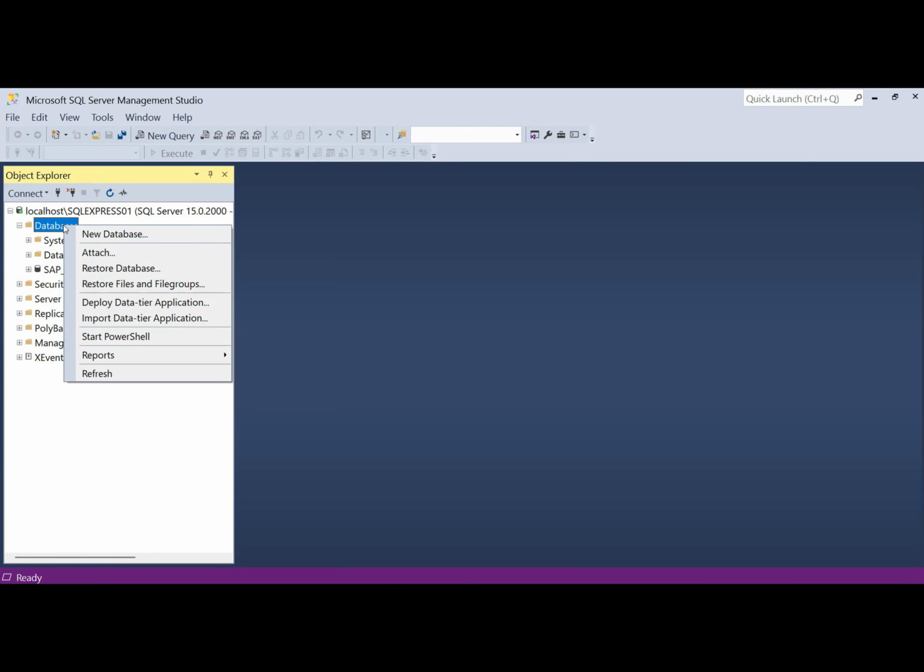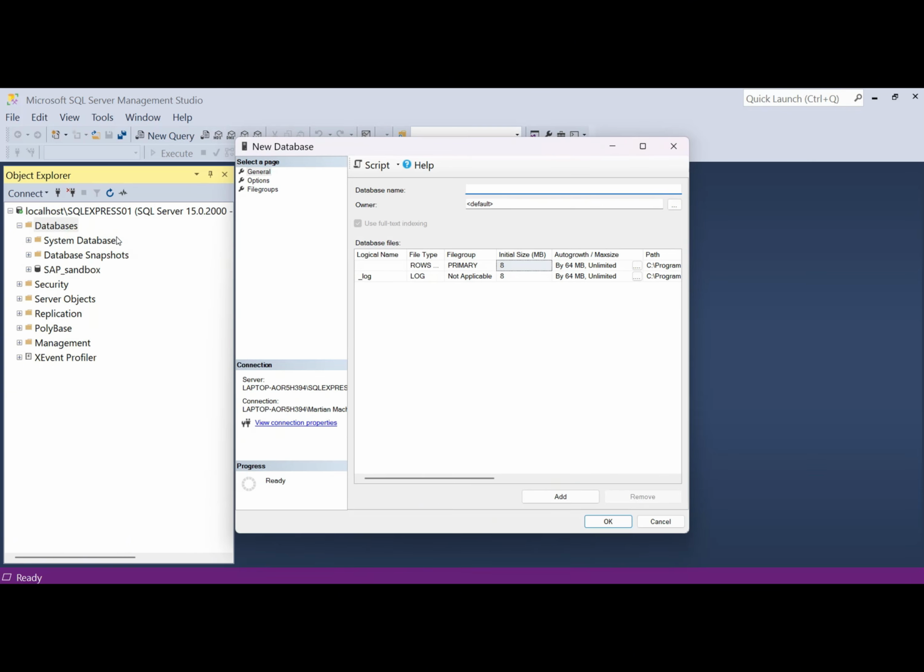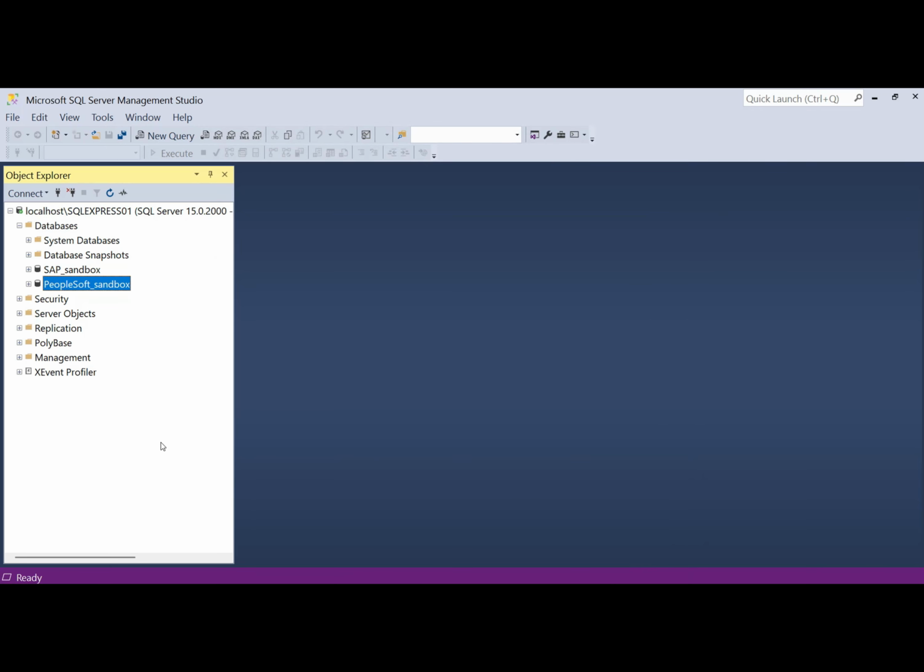Go back up to the folder, right-click the database folder, select New Database. In Database Name, type in PeopleSoft_Sandbox. Create each database separately, one at a time.